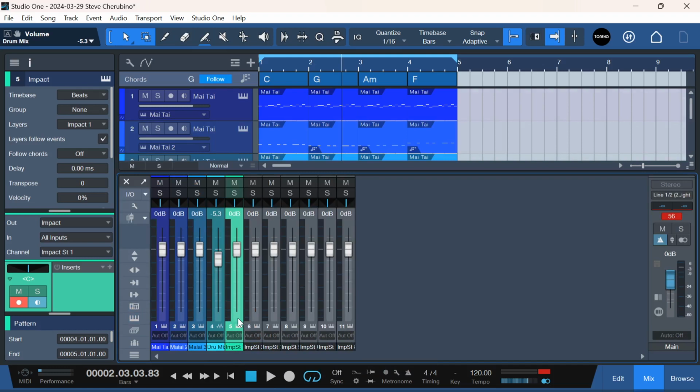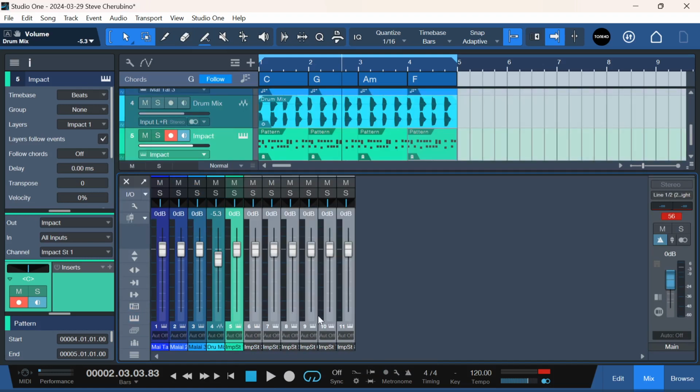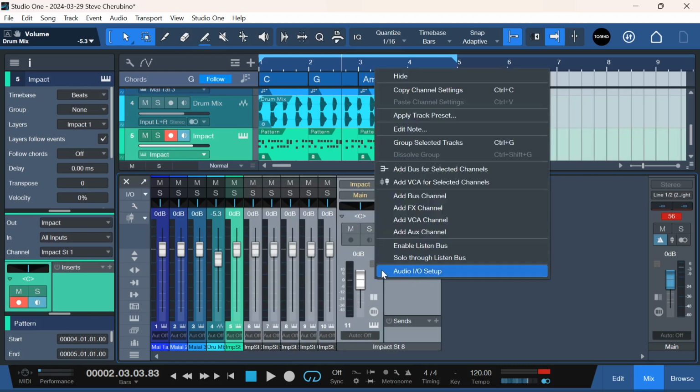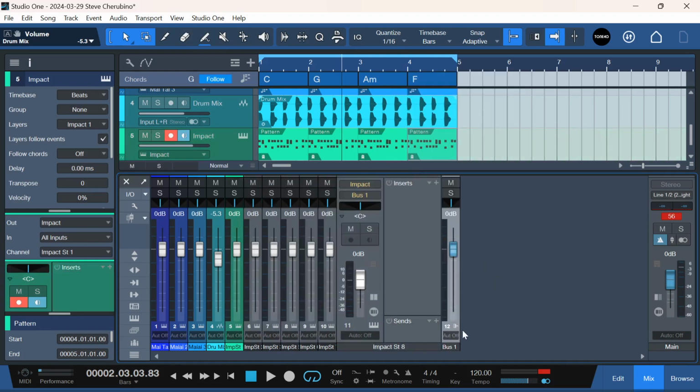Here's what we're going to do. Let's hold shift, grab all these, and right click. And if you watch my latest video on what a bus is, I want to route these to a bus. So I can do that. Okay, if you right click on a blank spot on the track and add a bus for the selected channels, it puts all those channels into one mixer channel. So all the drums are now going to this. So I could adjust all the drums from impact with this one fader. Check it out.